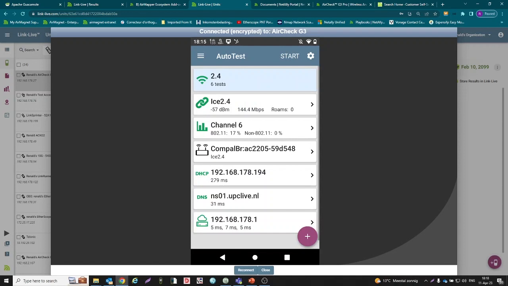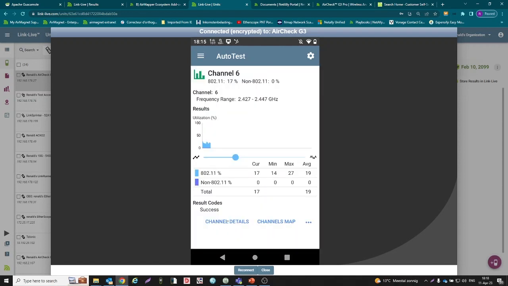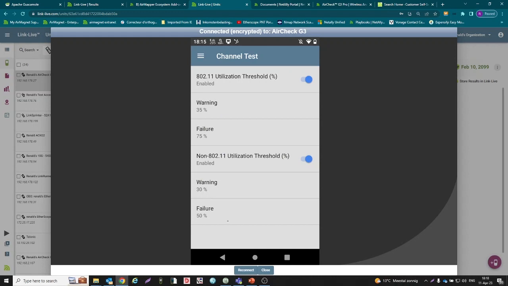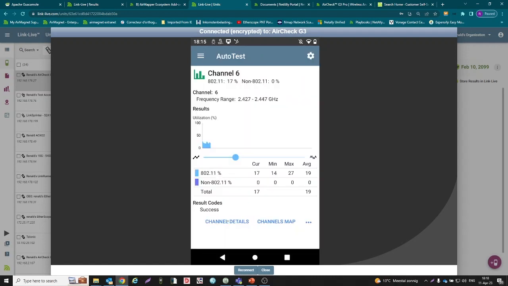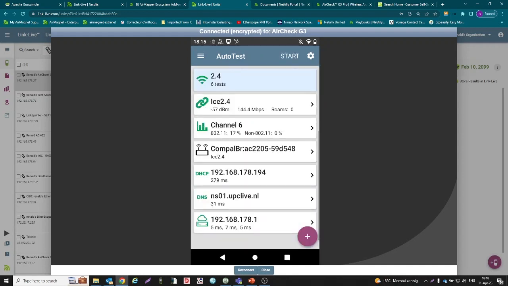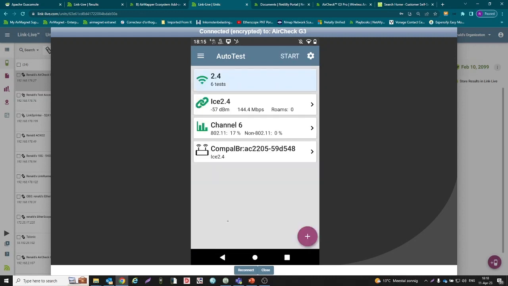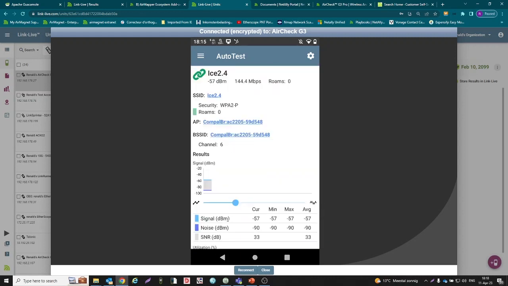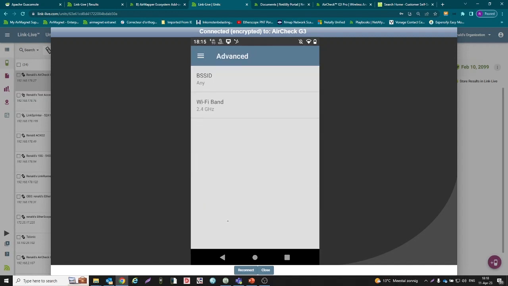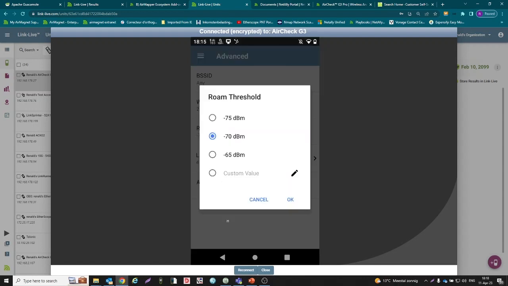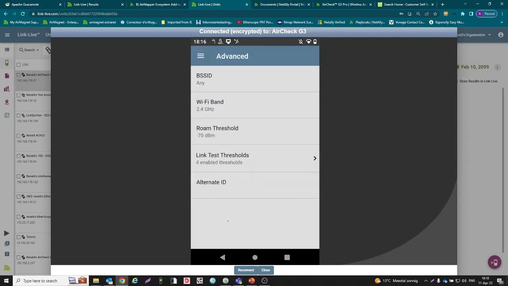On every page, by the way, if you open the channel here, on the top right there is that little wheel again where you can enter all the threshold information that has been defined there. So you can make any modification that you want and rerun the test to add that extra information that you have selected here. You can do the same with the ROM, I talked about it before. If you go on the top here, you can go to advanced, and in advanced you can select a specific ROM threshold that you want to use. The default is -70, but you also have -75, -65, and you can use the pencil to enter a custom value here as well.